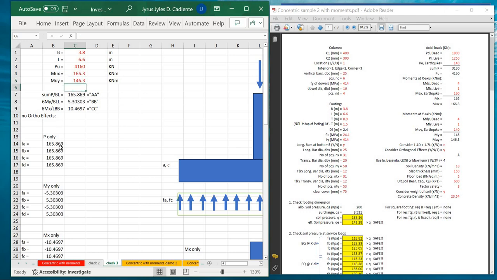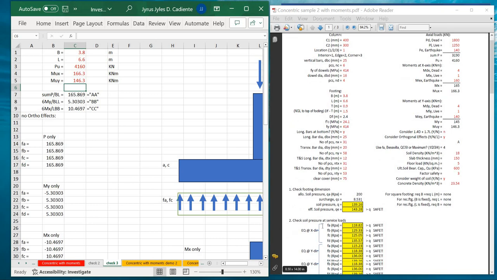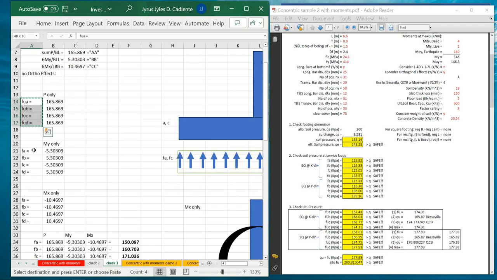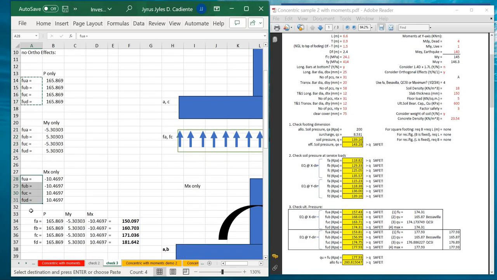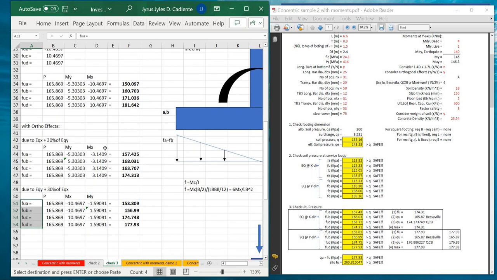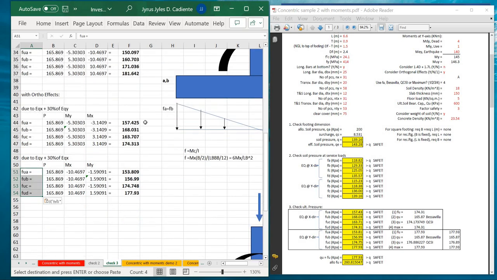Then, dito tayo ngayon. So, ang stresses natin magiging FUA, then FUB, FUC, tsaka FUD. And, palitan din natin itong mga nasa baba. Yan. So, diretso na tayo ngayon dito sa with orthogonality effects.